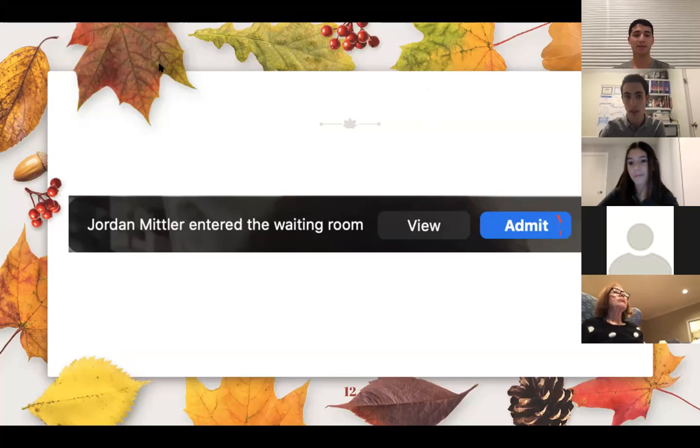And sometimes, instead of someone's name, Zoom will say 5 people have entered the waiting room. And instead of pressing admit all, you want to see who is there in case there's someone who you don't want in your meeting. So you would click on view and then you could click on admit for specific people.